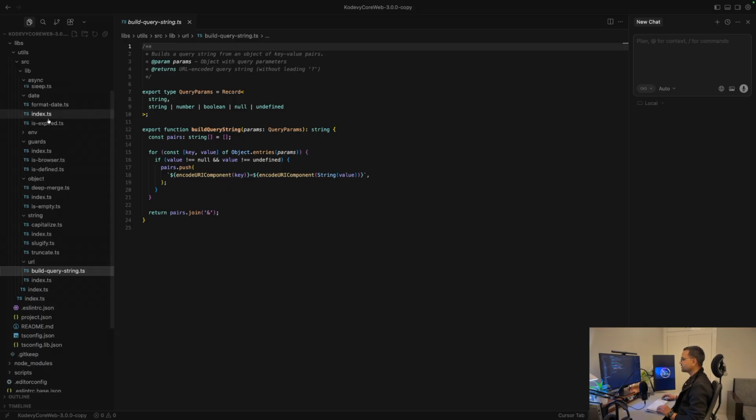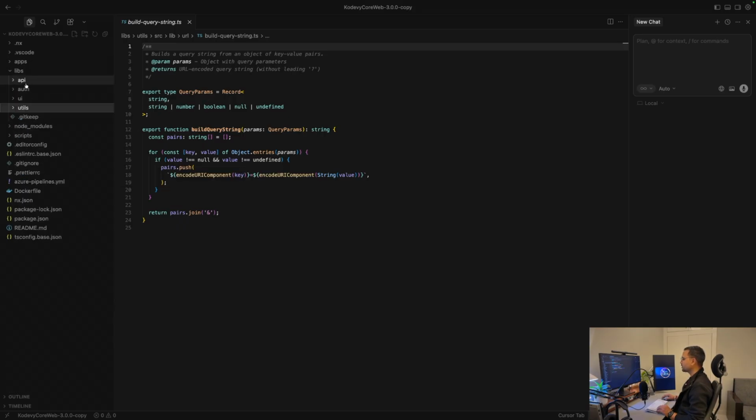So this is the utils, and the util library is always utilized by all the APIs and all the libraries themselves. This is the common library for each and every application, and also the libraries themselves.